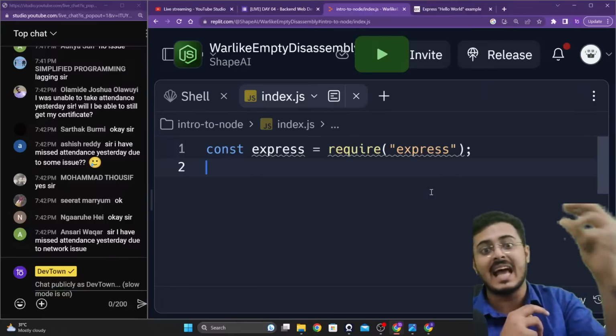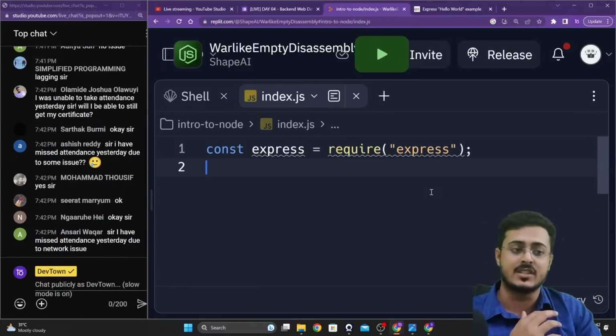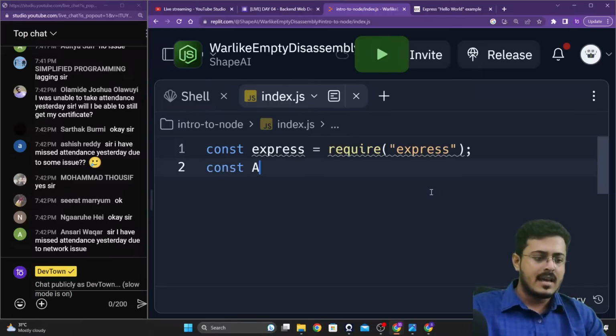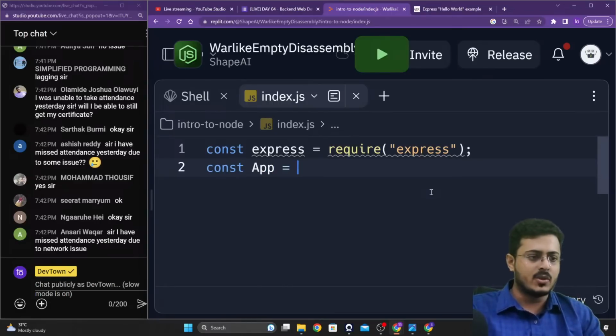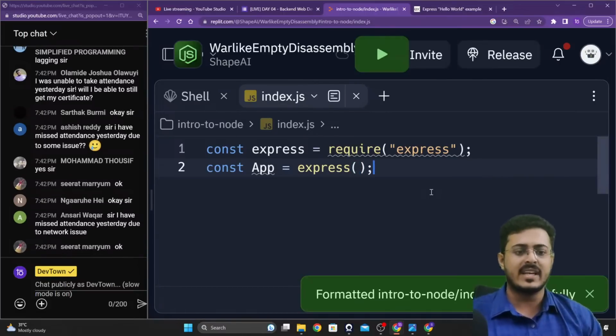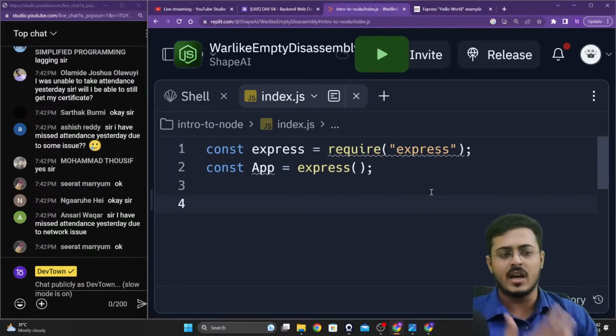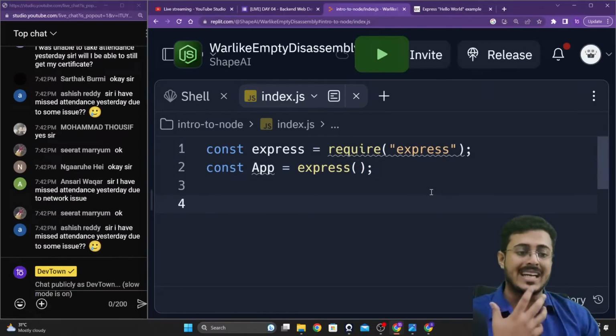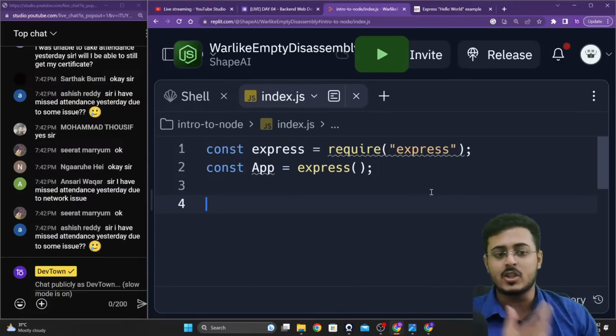We are going to call it app because you are creating an application itself. So const app is equal to a call to express, and then we are going to call it. This is what I'm doing right over here. I've created a const called app that is going to contain the express call right over here, guys.